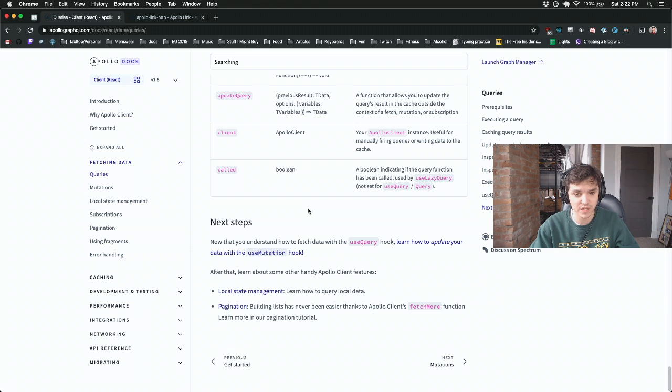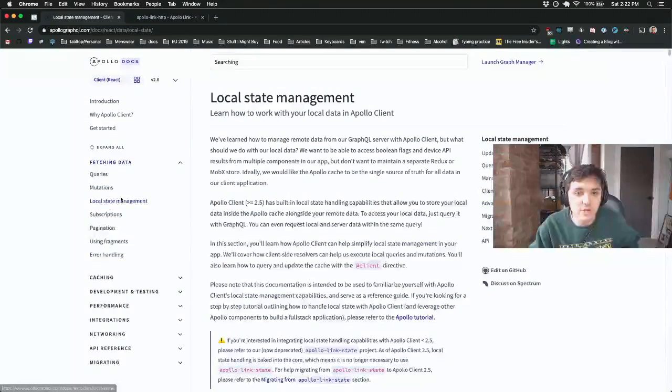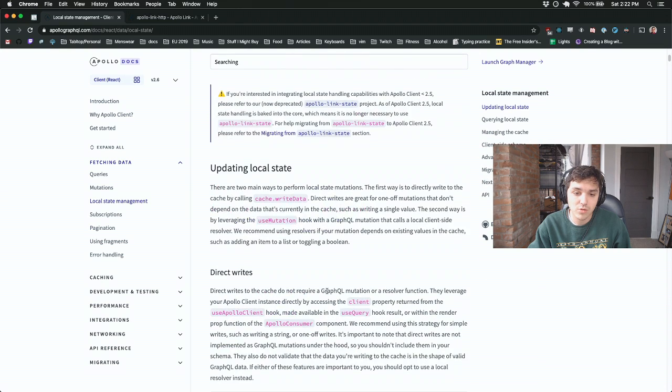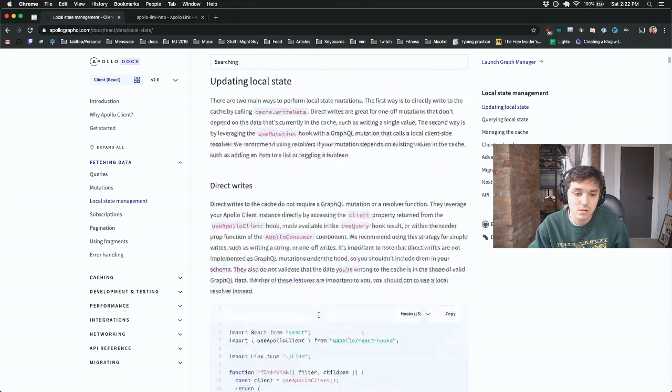I don't need to update my data. Yo, what's going on, Ruff? Is it Ruff? Roof? Local state management. Learn how to work with your local data in Apollo client. Updating local state.